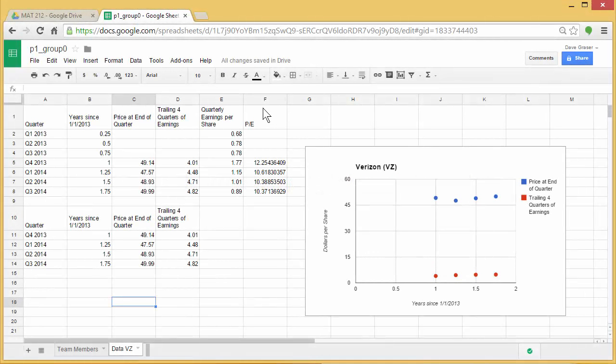Alright, so here we are with our spreadsheet that we finished from last time. And what I'm going to do is create a new sheet, add some data to it, and then put the equation of those two lines on there. Alright, so I'm going to create a new sheet in my shared document.